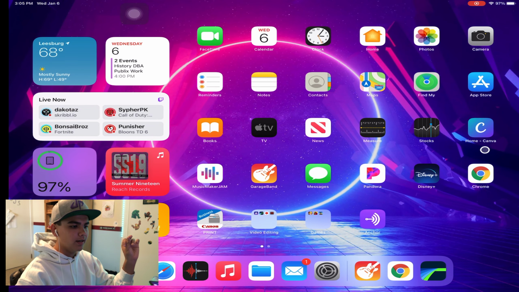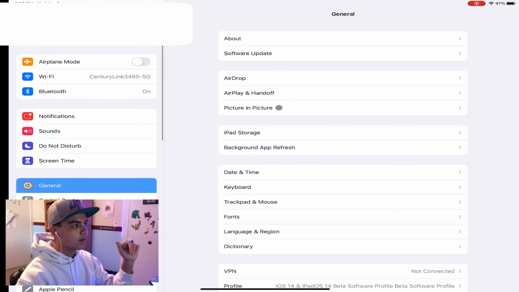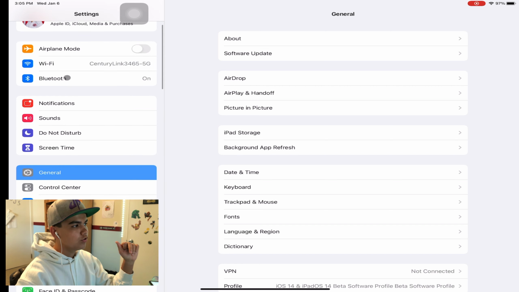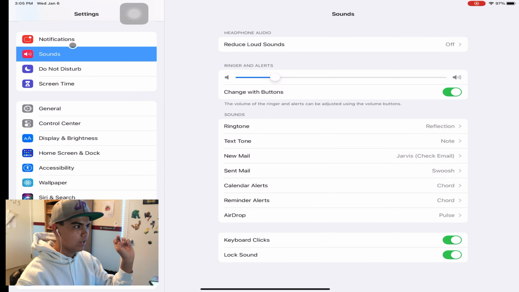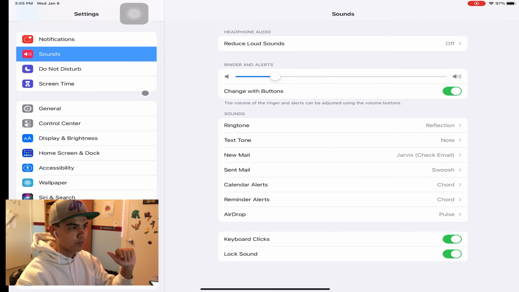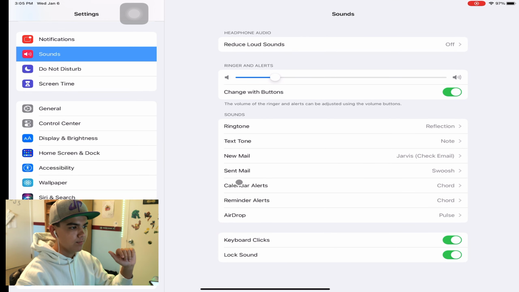I'm gonna go to my settings. And then I'm going to go all the way down to sounds right here. Sounds. I'm going to open sounds. Once I've opened my sounds, I have the option here for ringtone, text tone, new mail, sent mail, calendar alerts, reminder alerts, airdrops. I think there's more on iOS, not as many on iPad.